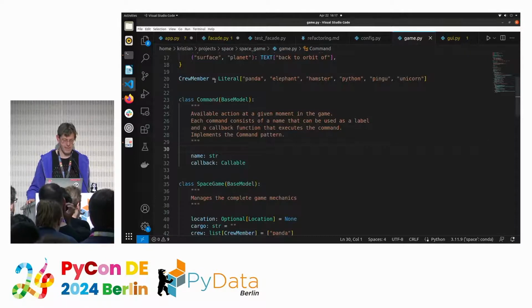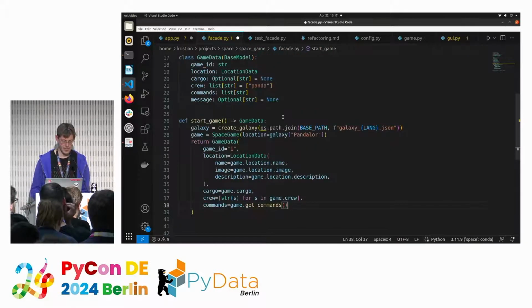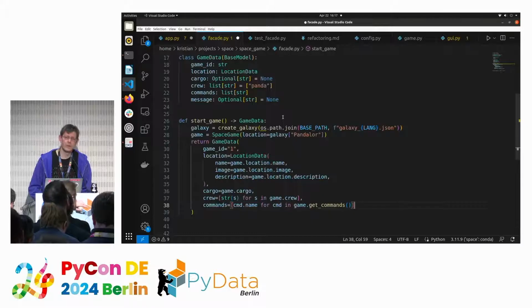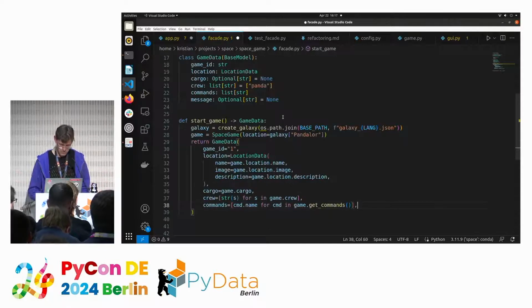Yeah, so we need the name for every command that we get. How can we get a list of the command names? List comprehension. I love list comprehension. cmd.name for cmd in. And we are throwing away all the callbacks. Yeah, we need to get them back sometime later. Yeah, but for now, should be fine. Anything else?